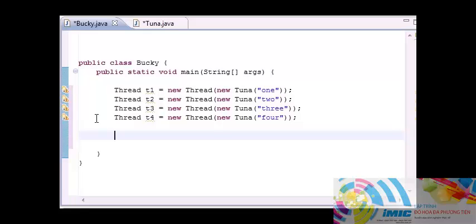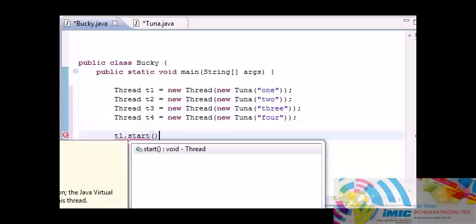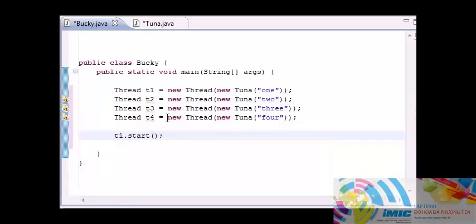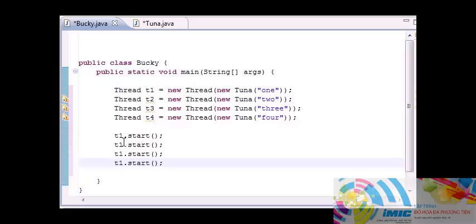So now, before we shoot the gun and let them all loose, here is how we start them. t1.start, and this is how you start a thread. And whenever you, let me just do this first. I can't explain and type at the same time.